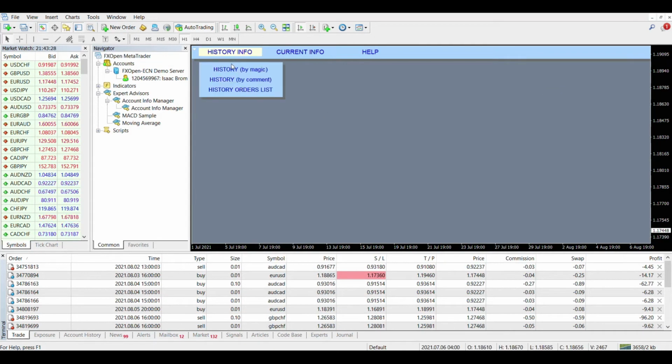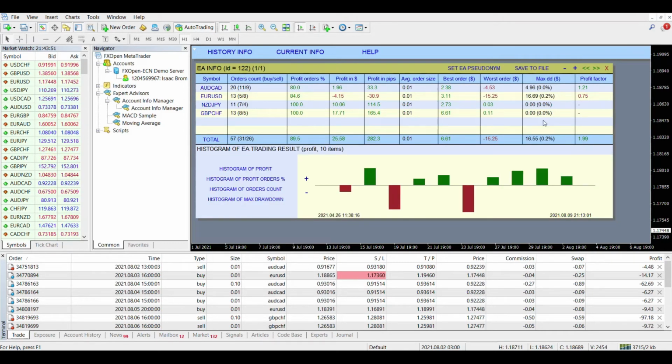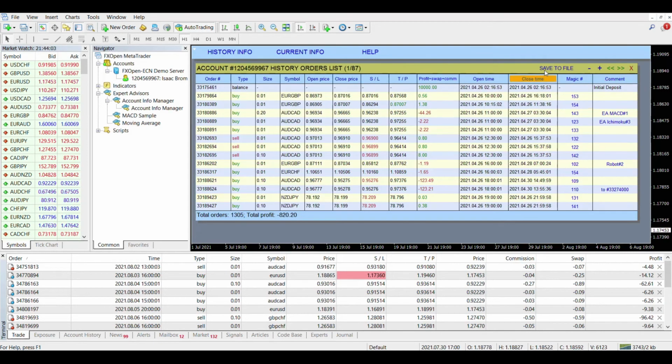Now I propose to go to the item history orders list, clicking on which will open a window containing a list of all orders from the history of this account. Please note that on the right there are comments and magic number of orders, by clicking on which a window already familiar to us opens, with detailed information about the trading results of the robot that opened the order. A complete list of orders can also be saved to a file, which can then be opened in Excel.